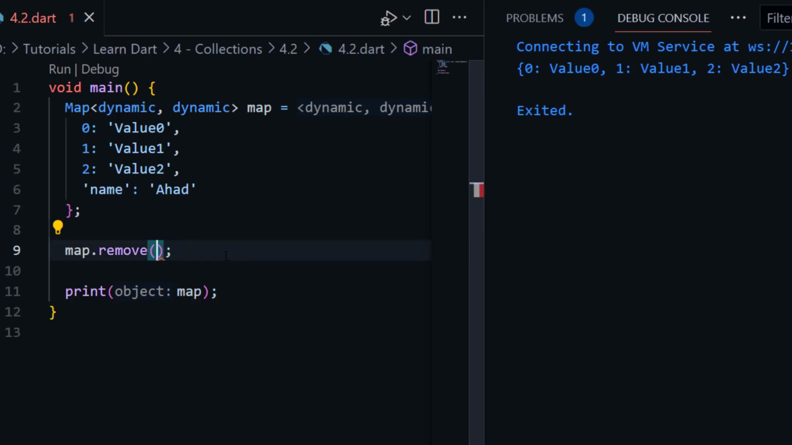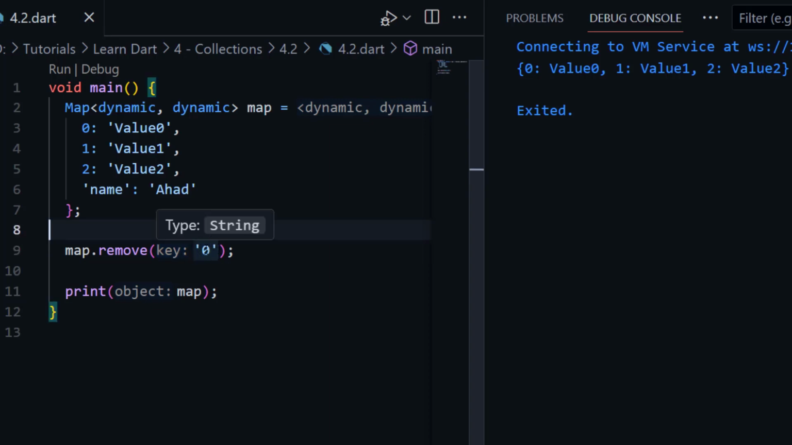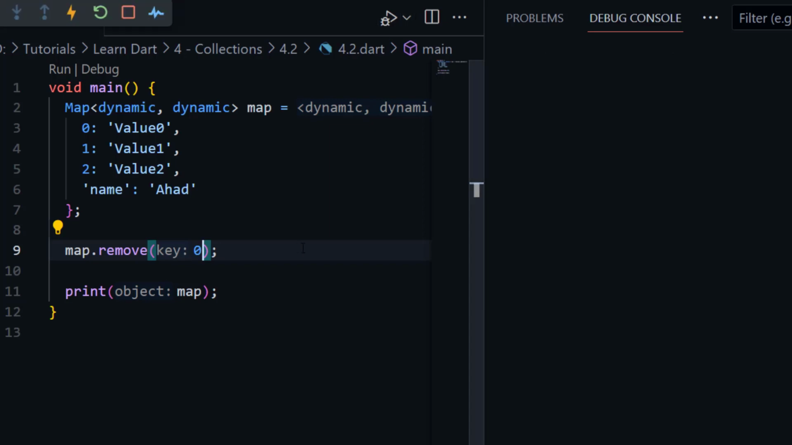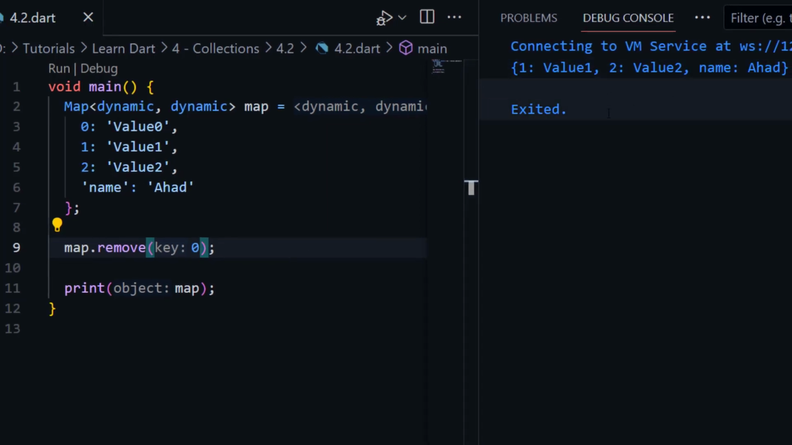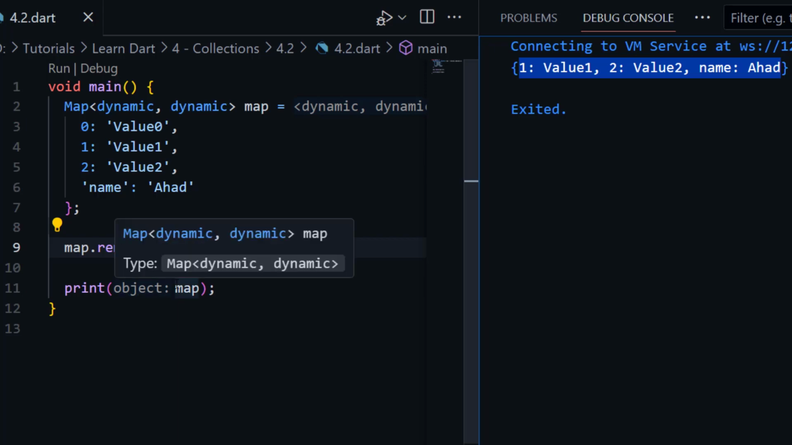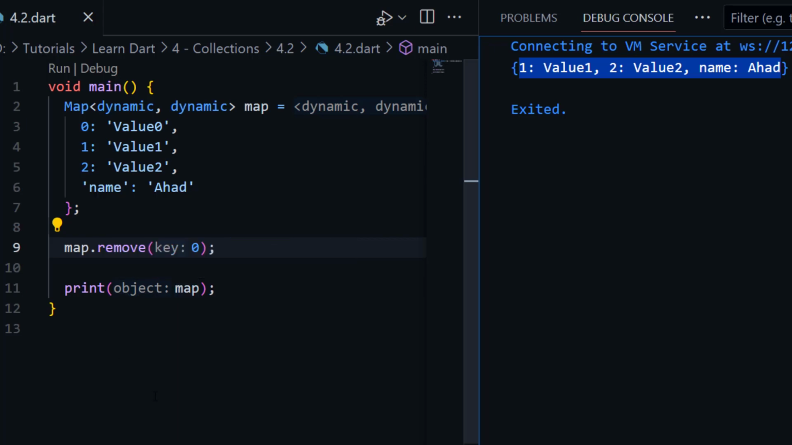So keep in mind we need to use an integer here, right? We cannot pass it like this. Let me show you. This is a string, we cannot pass it like this. We need to pass it without quotations, because this is not a string, this is an integer. Here we will pass 0. Now it will remove our first key and value. Here you can see it is printing the whole map without 0, key and value. So this is the way we can remove any value or any key from our map.